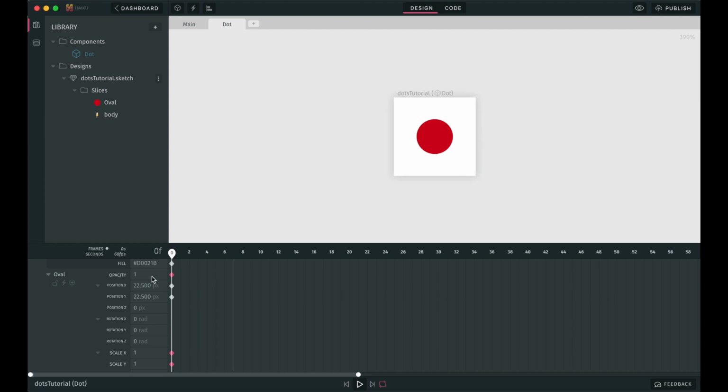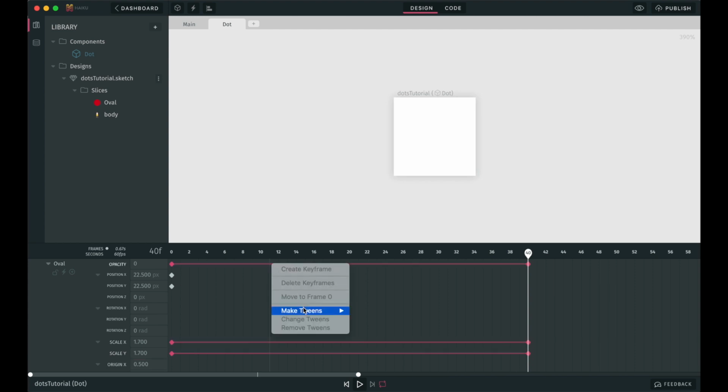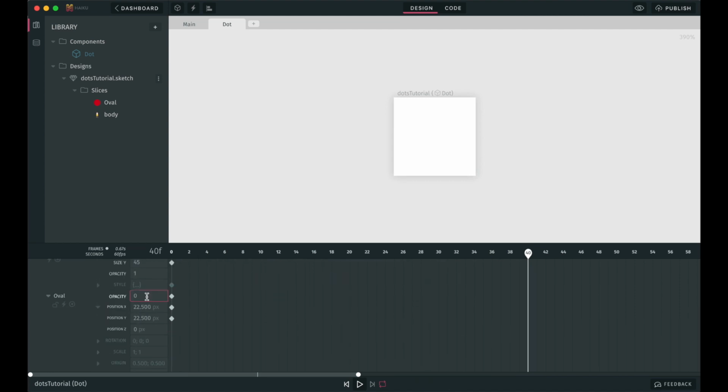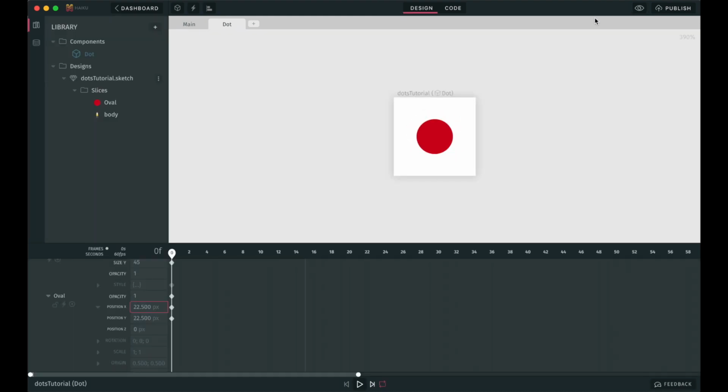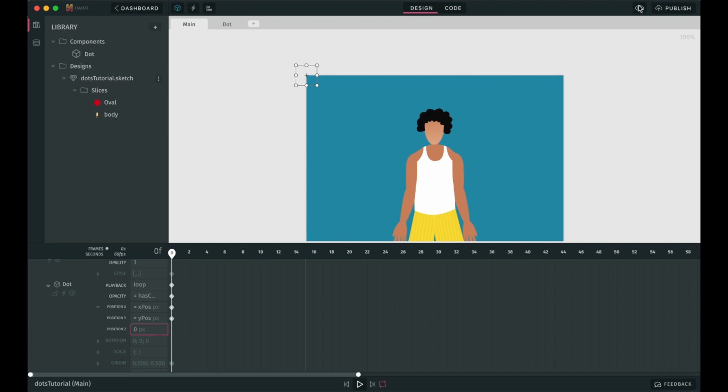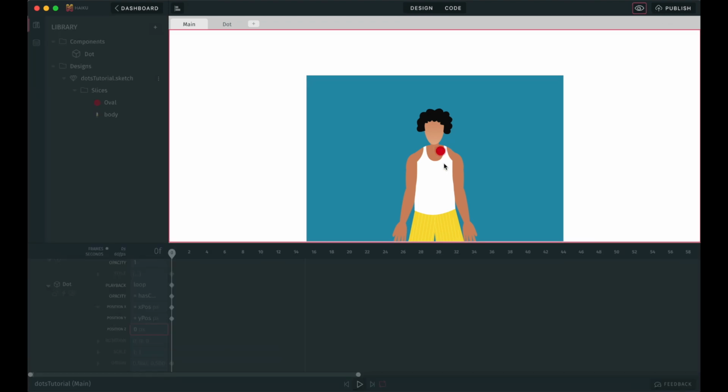On the second dot, on frame 0, I will set opacity to 1, and scale X and Y to 0.1. On frame 40, I will set opacity to 0 and scale X and Y to 1.7. I'll give all constant bodies an easing curve. In this case, I'll use ease in out sine. Now we can give the top dot opacity 1 again. Let's preview this. Great! Now back to main, let's preview the whole thing. Awesome, we achieved the effect we were going for.